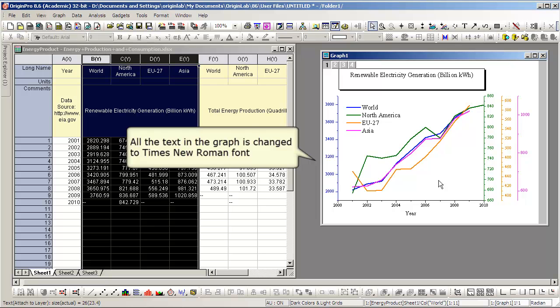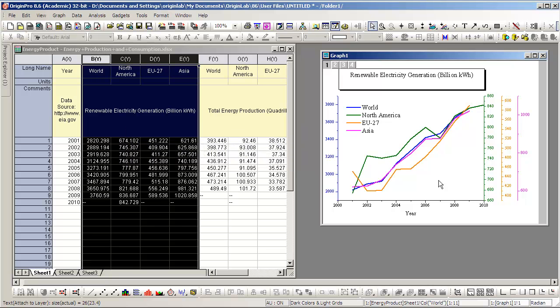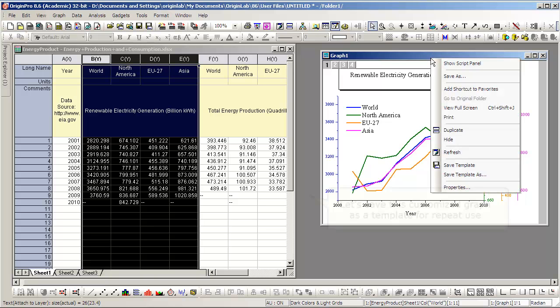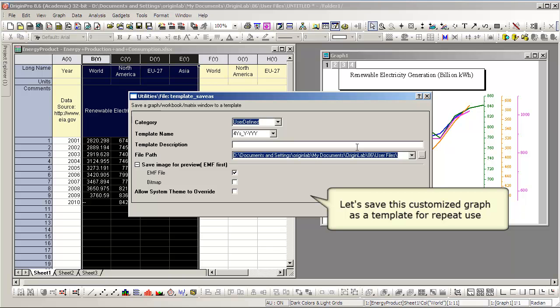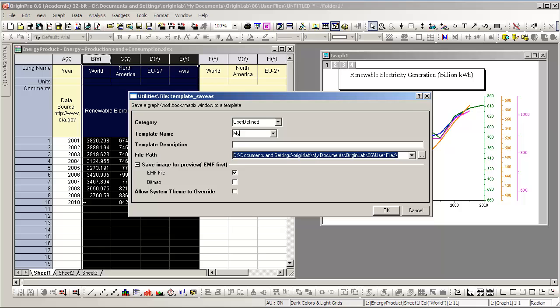And now that we've customized this graph, we can save it as a template. To do that, simply right-click on the title bar and choose Save Template As. The name that you see is the template that was used to create the graph originally, so I want to give it a unique name so as not to overwrite the built-in one. And once I do that, we can click OK.